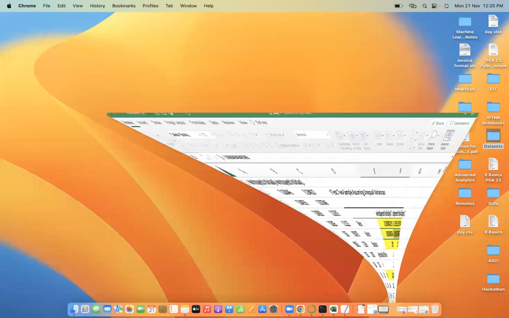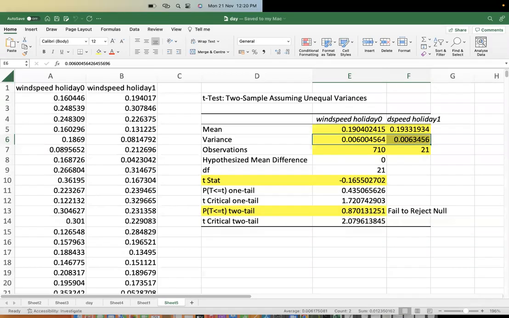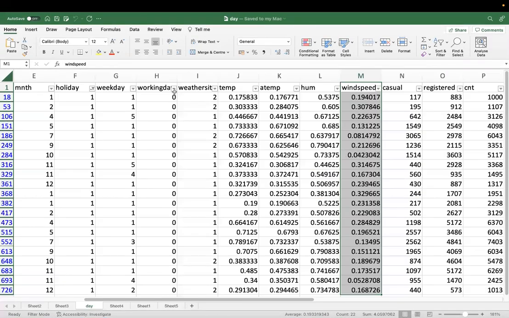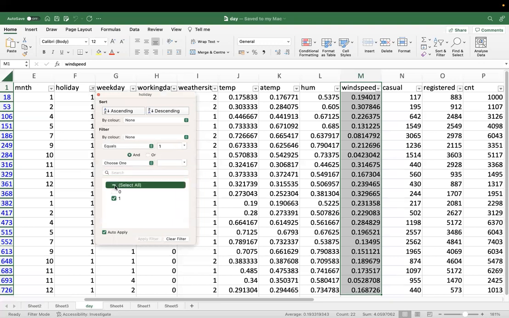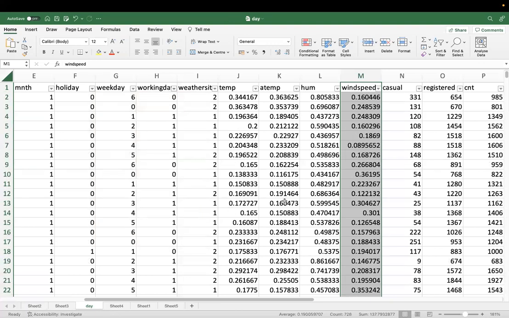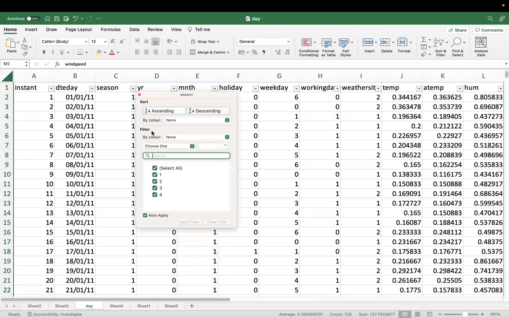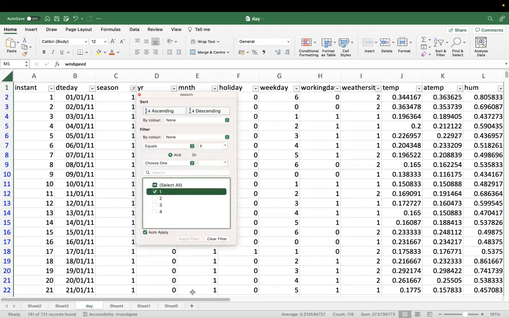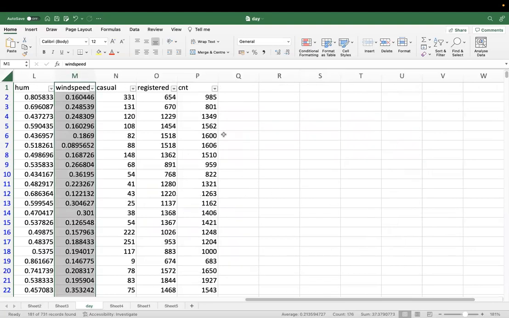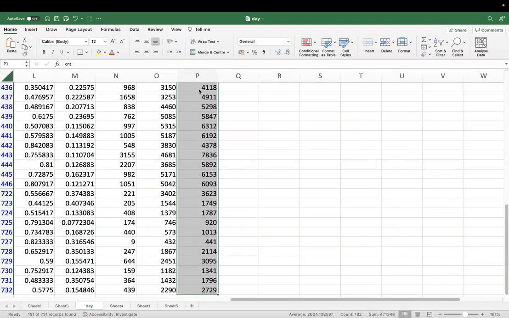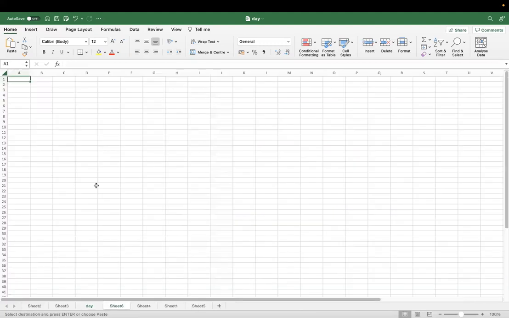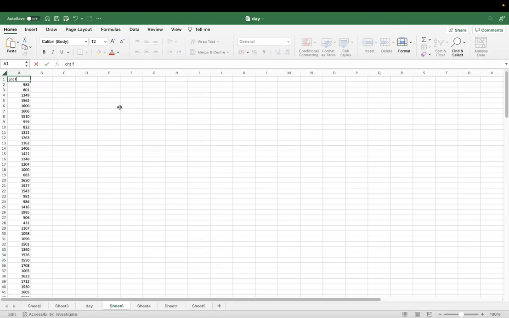So all of you go to the Excel sheet. Go to the day sheet. Remove the filter on holiday by selecting all. Now, apply the filter on season. Unselect all, select season 1. Go to CNT. Control Shift, down arrow, Control C, new sheet, Control V. CNT, fall, sorry, string.